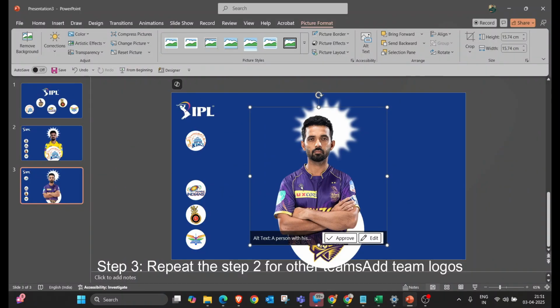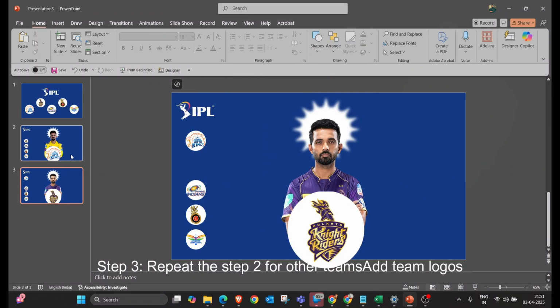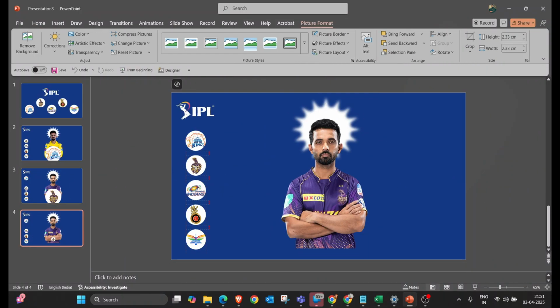Step 3. Repeat the step 2 for other teams. Add team logos and team captains.